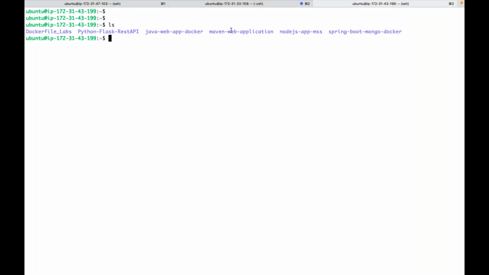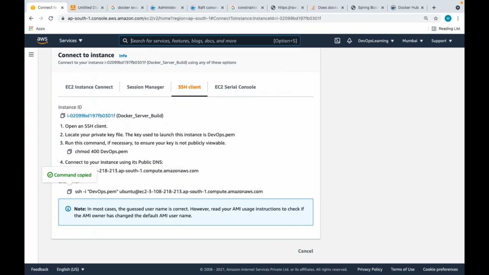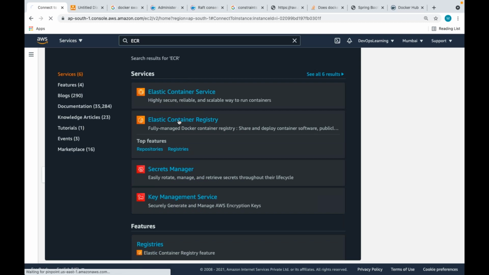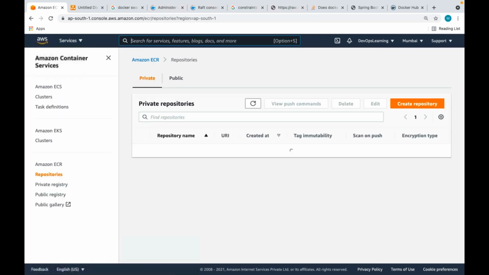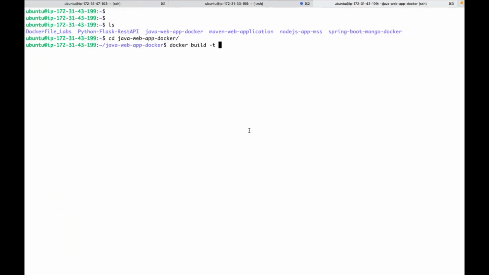So I have this project. Let me go inside that project. Let me build the image with -t and that URL. ECR, Elastic Container Registry. First, you need to create a repository. The way I have done, this is the repository URL.